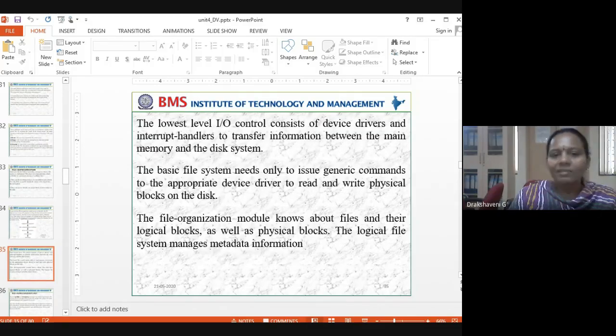The first one, the lowest level, input output control, consists of device drivers and interrupt handlers to transfer information between the main memory and the disk drive. So what we do here is how the main memory and the lower level architecture are handled. The basic file system needs only to issue generic commands to the appropriate device drivers to read and write a physical block on the disk.